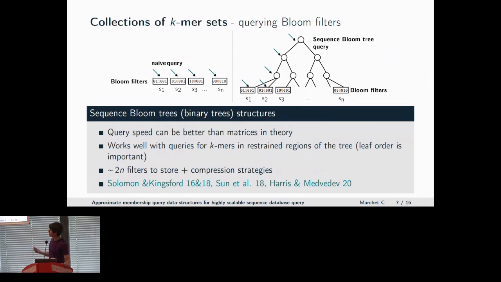And why do we do that? It's because we are able to perform a very nice query. For example, if you have a k-mer, you start by querying the root. If the root says no, then you know that your k-mer is nowhere in the whole structure. So that's the end of your query. If it's in the root, then you ask on the right, you ask on the left. If the left says no, then you know that this whole part of the tree doesn't contain your k-mer.